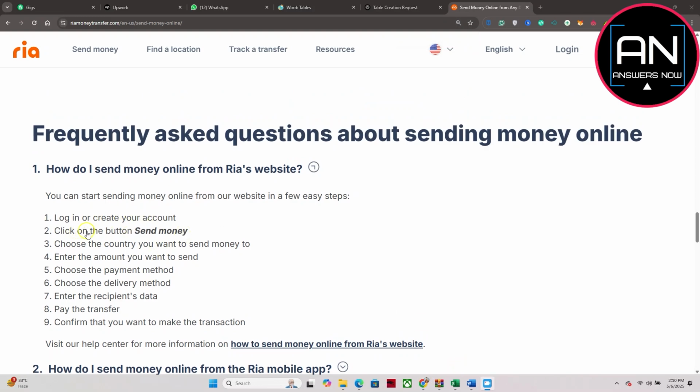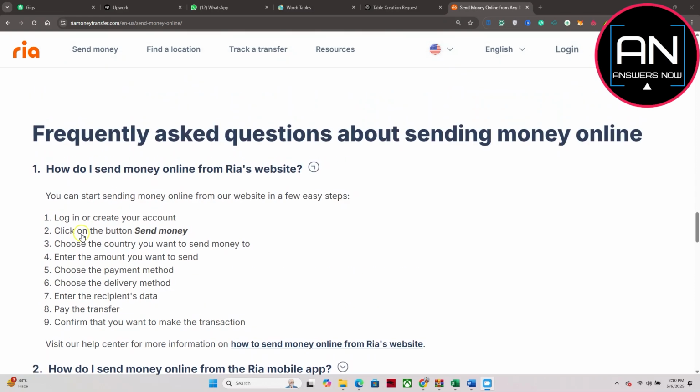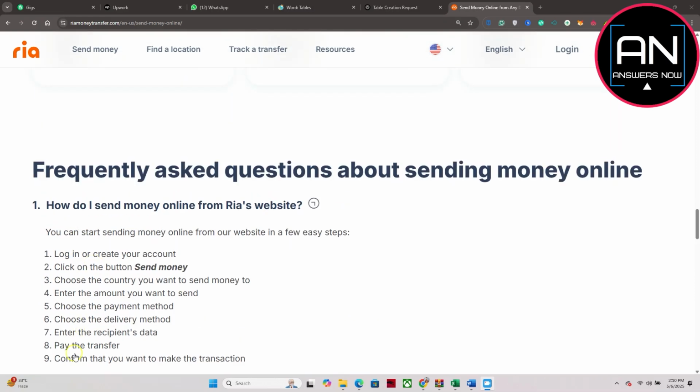After that, you need to click on the button called send money, and then you need to choose the country you want to send money to. Then enter the amount you want to send, and after that choose the payment method. You can choose the payment methods that are available there, and then choose the delivery method as well. After that, you have to enter the recipient's data, and then simply tap on pay the transfer. And then the last step is you will have to confirm that you want to make the transaction.